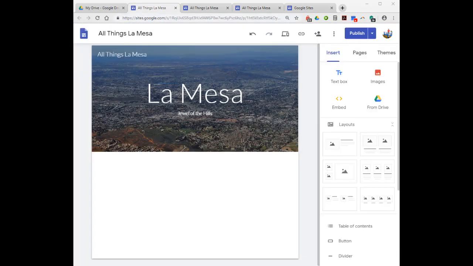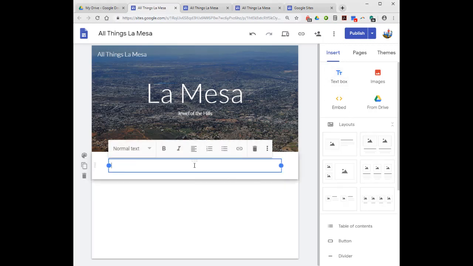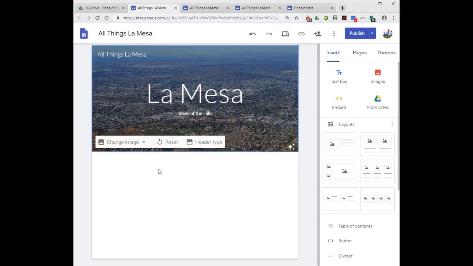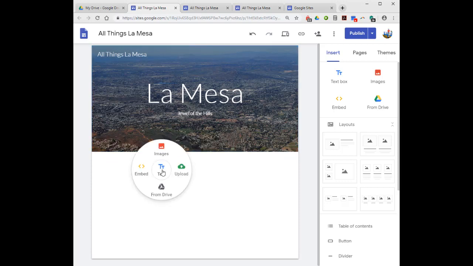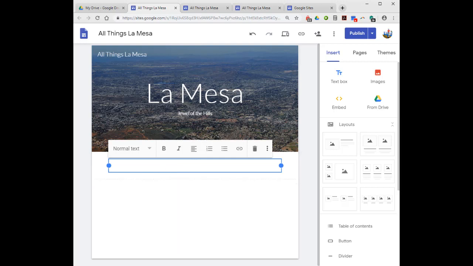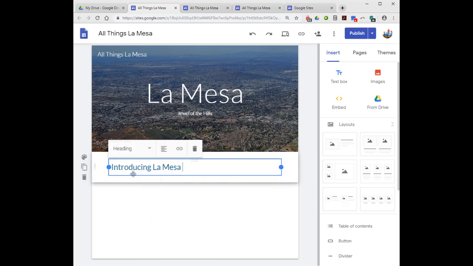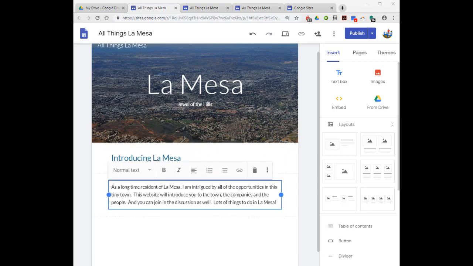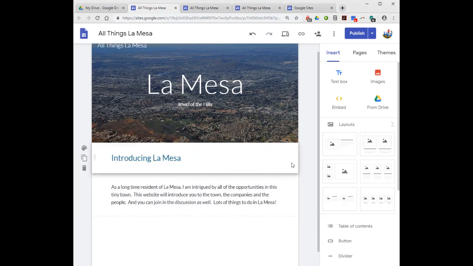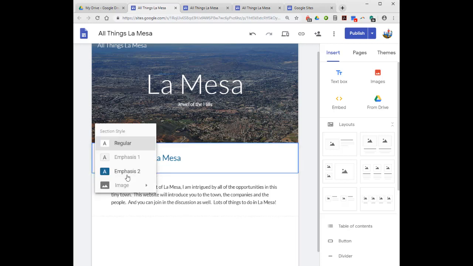Next, we are going to insert some text. There are 2 ways to do this. You can click on Text Box, which will produce a text box here. To delete a text box, you can click on the trash can, or you can double click on a white spot and click text. You have the option of having your text be a title, heading, or normal text. My heading: Introducing La Mesa. Click on normal text, click on heading. Create a new text box. Let's also add a background to the header. Click on the palette and then click Emphasis two.